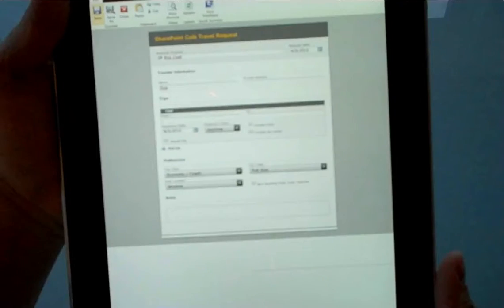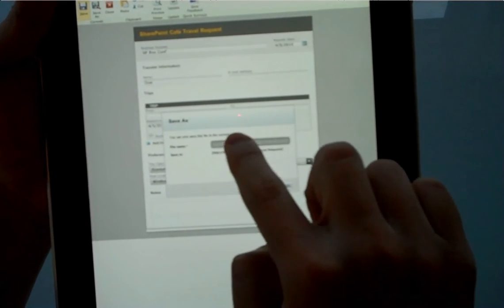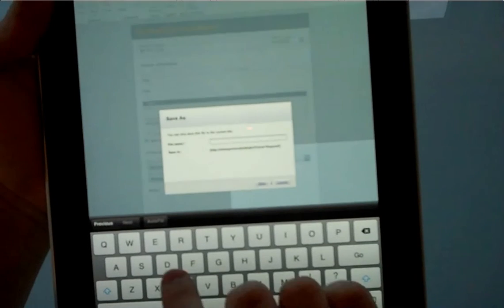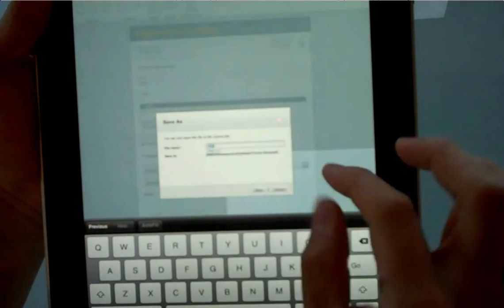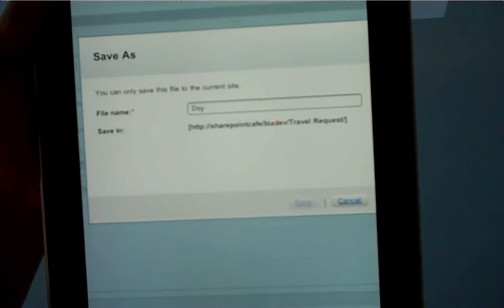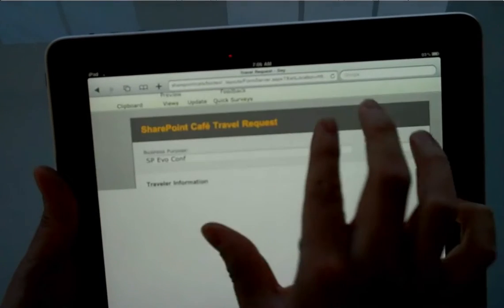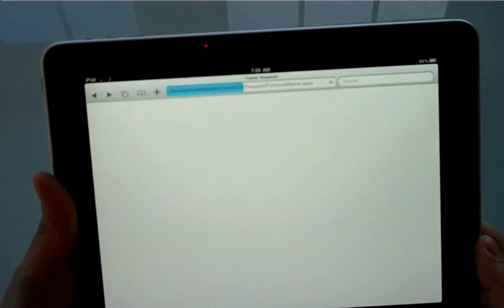Okay, so let me hit save, and once I hit save, the save dialog box will show up. It's going to ask me to enter the file name of this form. So let me just type DSY, that's my first initial and then last name. Let me hit save. After I do that, let me hit back, so I can go back to my form library, or travel request form library.